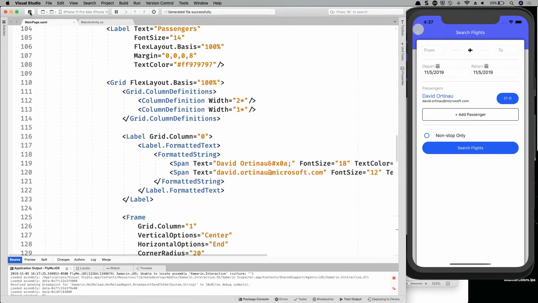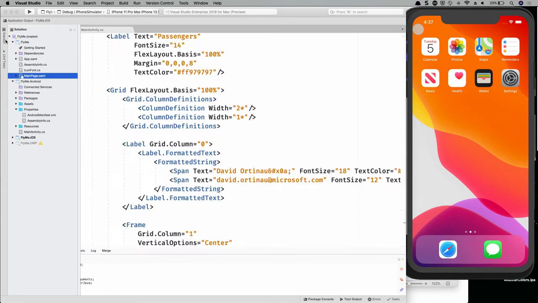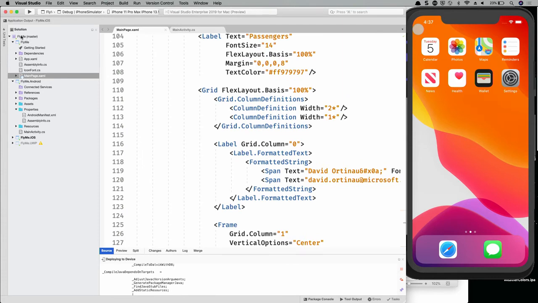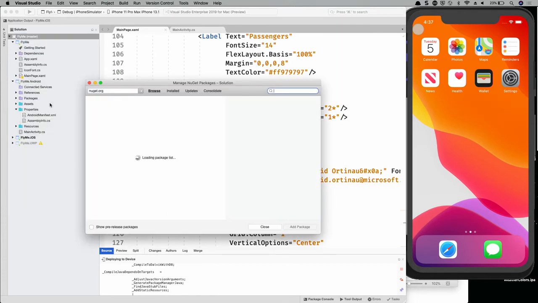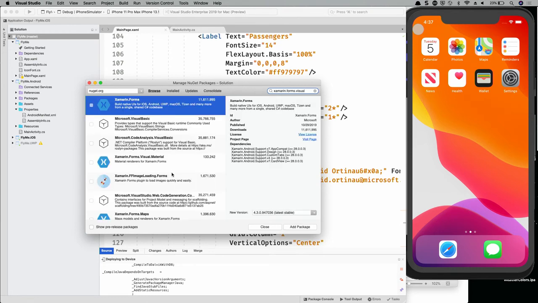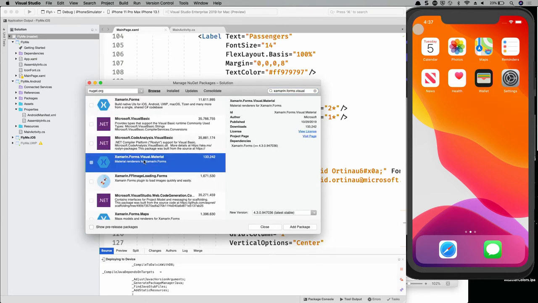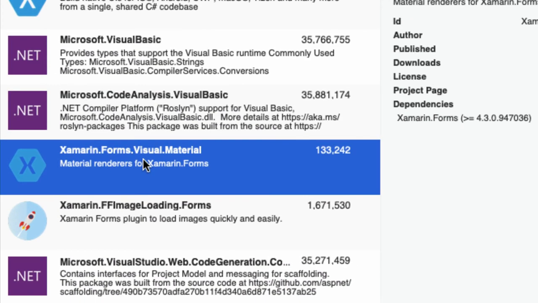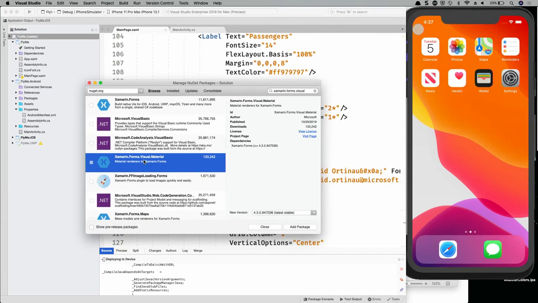So the first thing that you're going to do is you're going to right-click your solution, and you're going to manage your NuGet projects. And you're going to search for Xamarin.Forms Visual. And that's going to give you this NuGet package right here, Xamarin.Forms Visual Material. You're going to install that into your iOS, your Android, and your library project. And that brings down to you those iOS renderers that I mentioned that Google provides, that we have created bindings for. It's also going to give you our Xamarin.Forms renderers that you can now use.